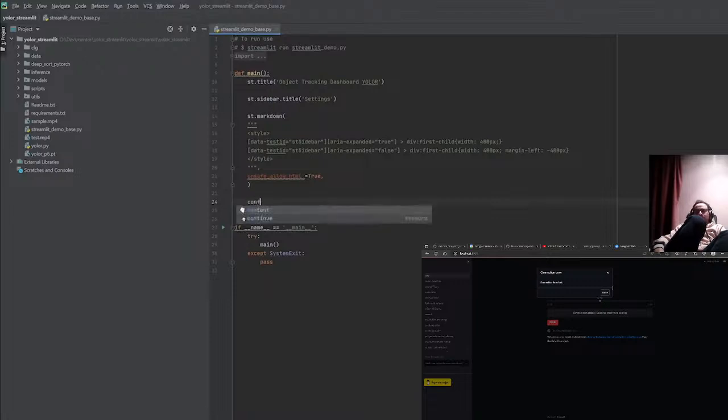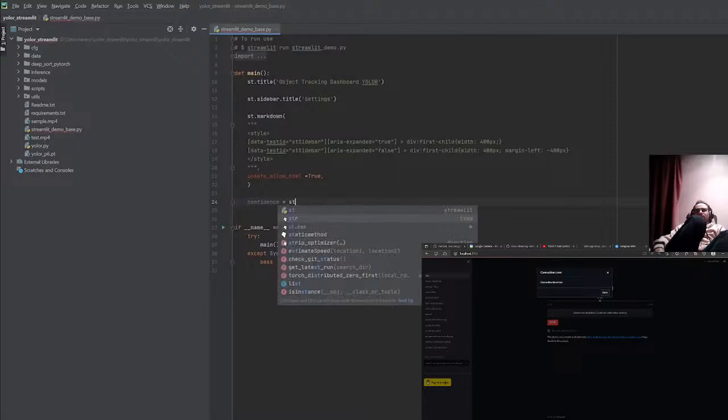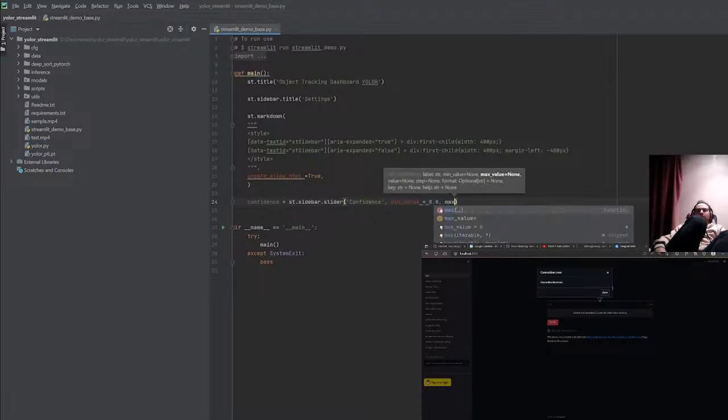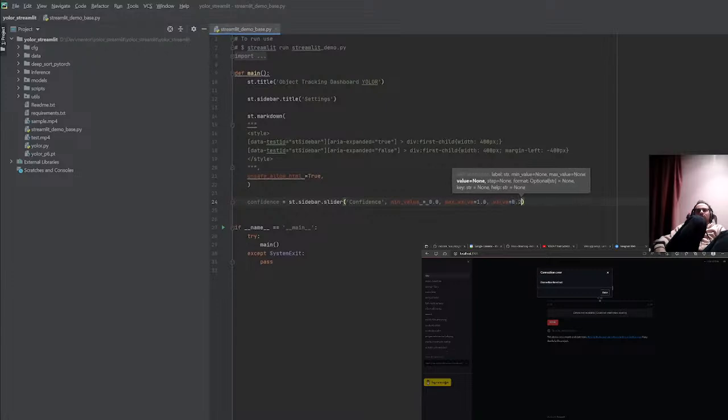We're going to specify our confidence. So this is the confidence that we are going to get for our YOLO R object detector. So we can say confidence is st.sidebar.slider. So we're going to implement a slider for that. So this will say confidence. We can make this capital. And then we're going to put in the minimum and maximum values. So min value, or minimum value, equals 0.0. And then we're going to have a max value equals 1.0. We're going to have a default value of 0.25.